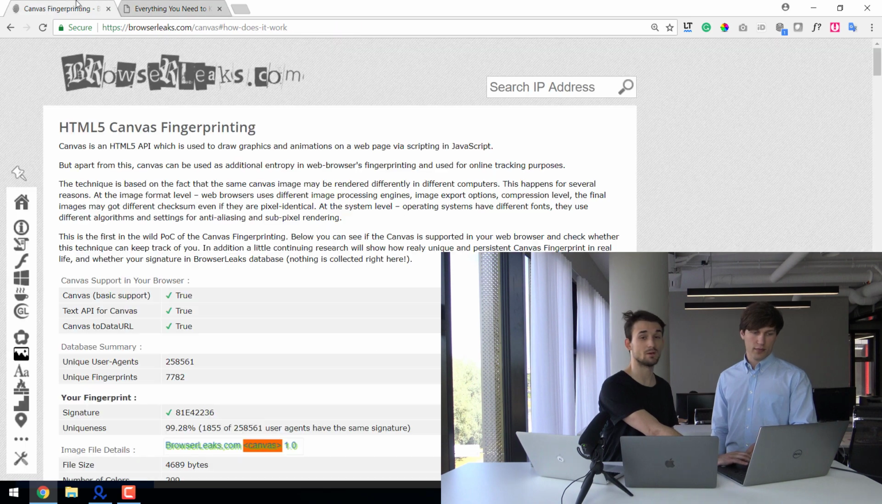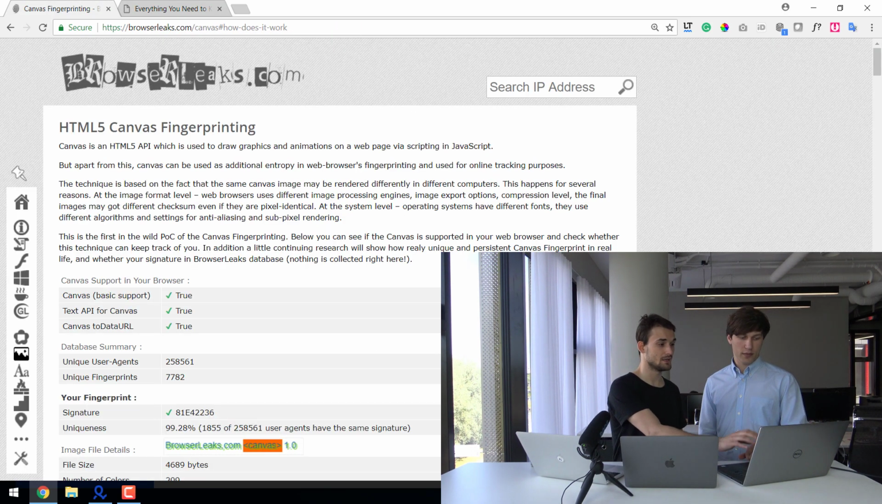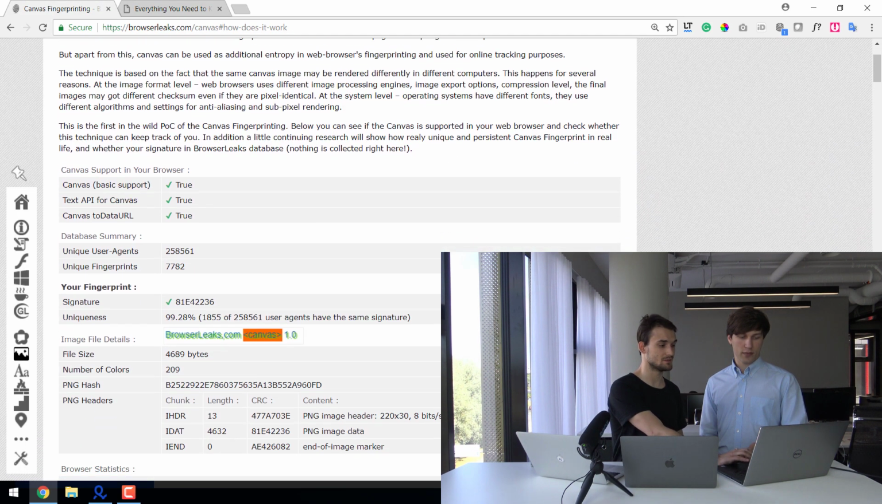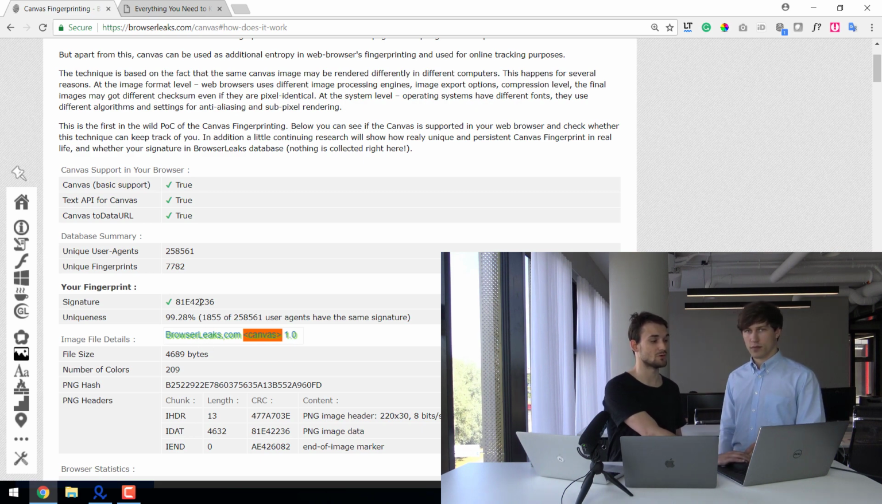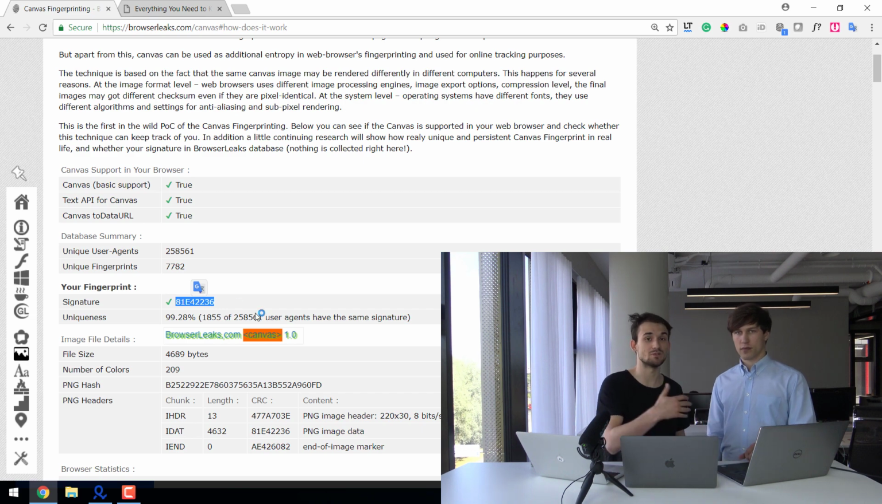A very excellent example can be seen on browserleaks.com/canvas. You can actually go and see it for yourself. If you navigate to this page, you will essentially see this image file details. It's basically the task that the BrowserLeaks website asks my browser to draw. And of course, in the wild, this image will be hidden. You will not be able to see it, but basically it will draw this image. And then it will compress this image and turn it into a signature or hash, which it will use for further analysis.